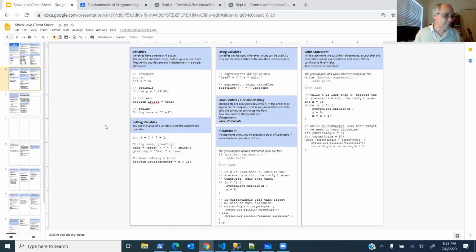Another thing is that a method can have what's called parameters, so that it doesn't actually do exactly the same thing every time you use it.